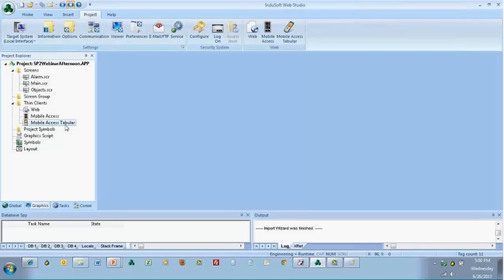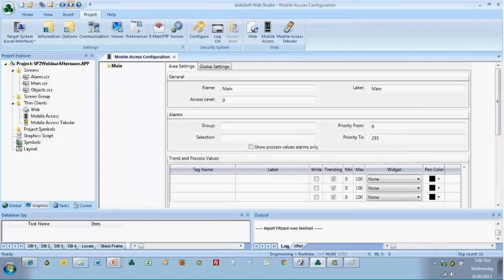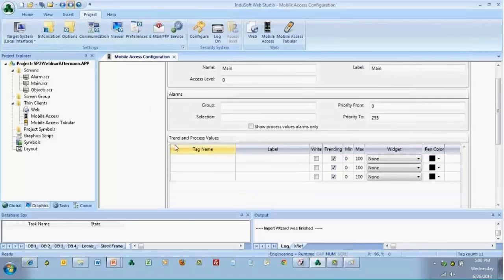What we then did is we enhanced this and called it Mobile Access. When we added Mobile Access, let me go ahead and open this up. We added the ability to add a tree view in here, and then we added alarms, trend and process values, so you could see tags, how they would show up on the screen, whether or not they were read-writable, whether or not they were trended, and how you would see those.